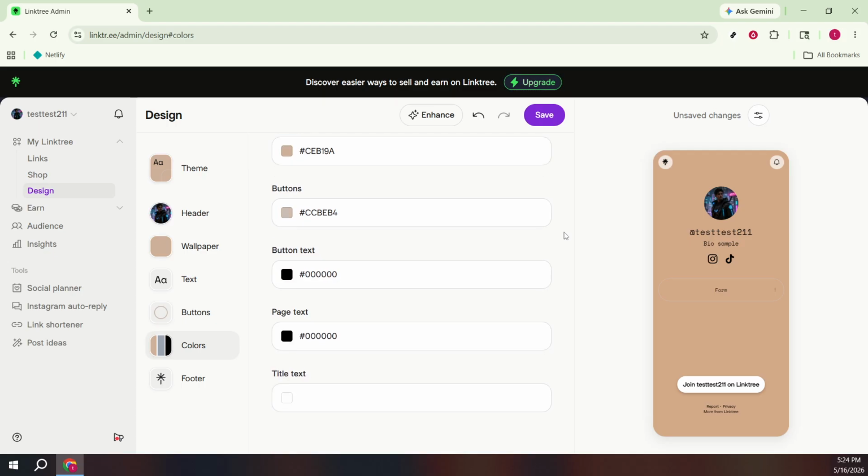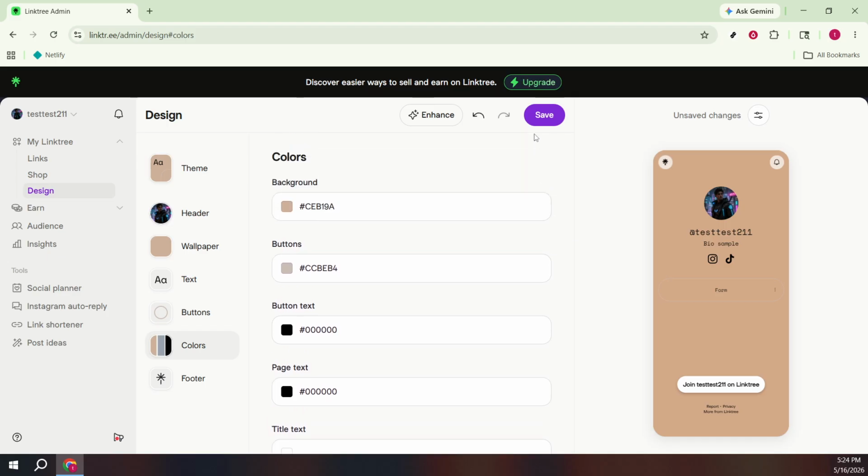When you're happy with the look, finalize your change by clicking Save. This confirms your new background color and publishes it to your Linktree. Your visitors will see the update right away, and you can always come back to tweak colors if your brand evolves. That's it. You've updated your background color in Linktree, creating a cohesive, on-brand page in just a few clicks.